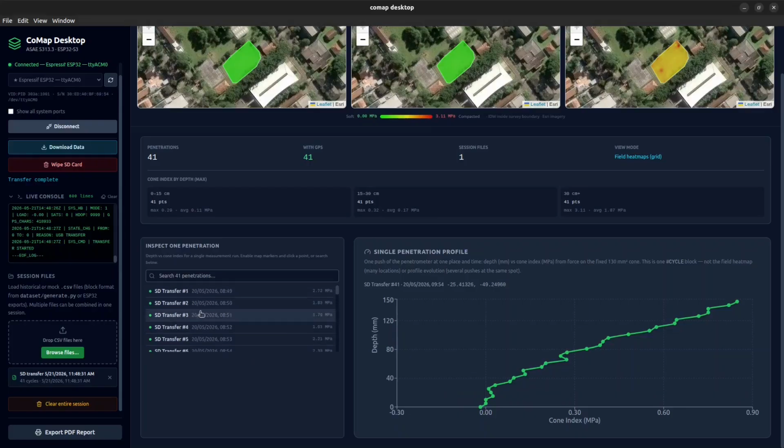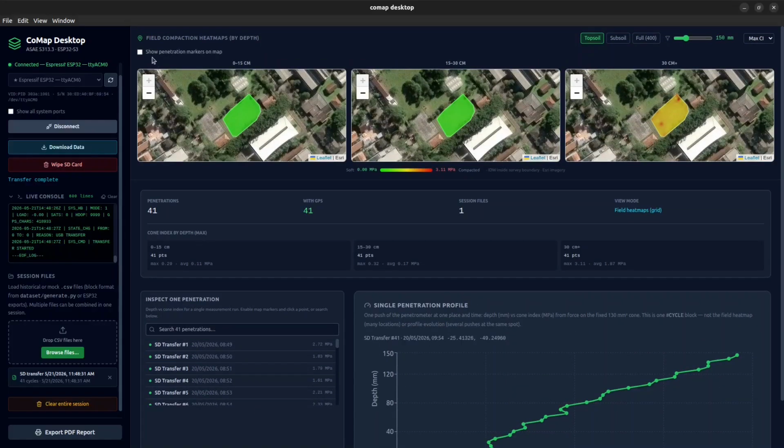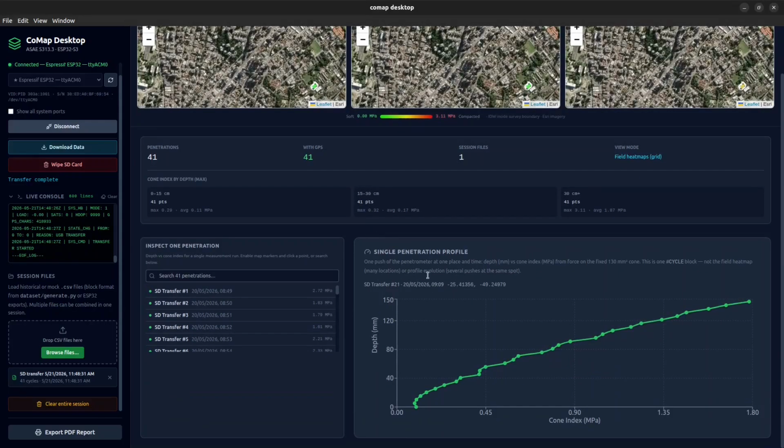If you want to see a specific penetration, you may want to click Show Penetration Markers on Map and pick which penetration you want to see. Let's say I want this one. Click it. The graph adapts automatically.